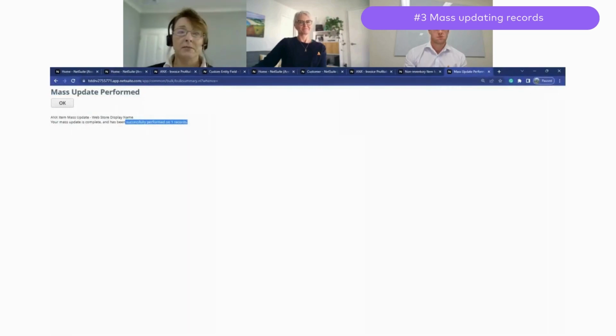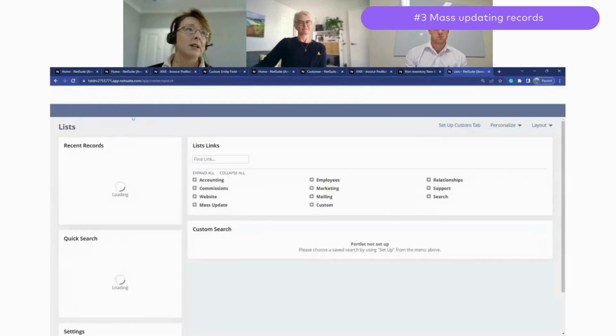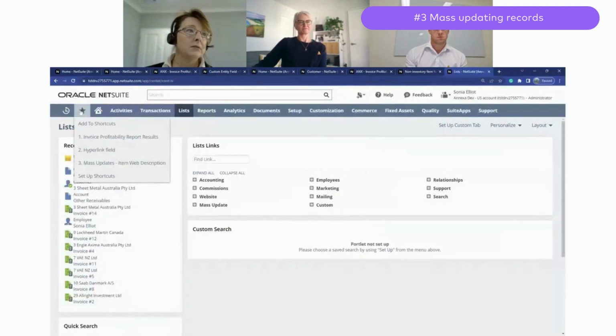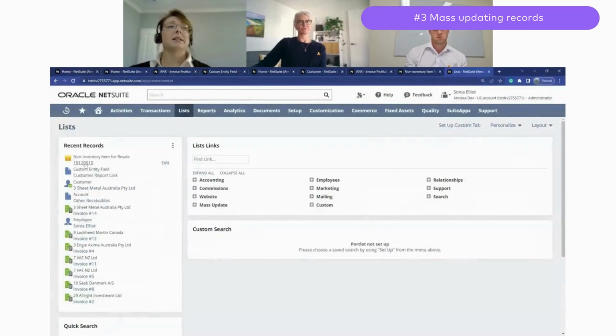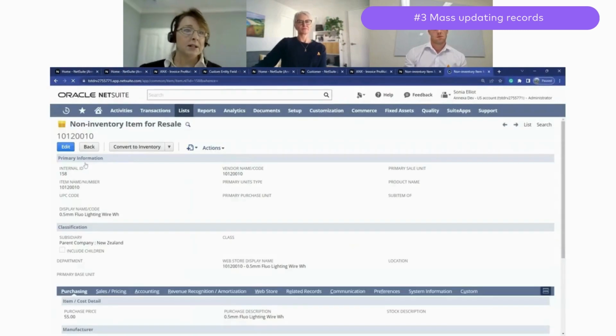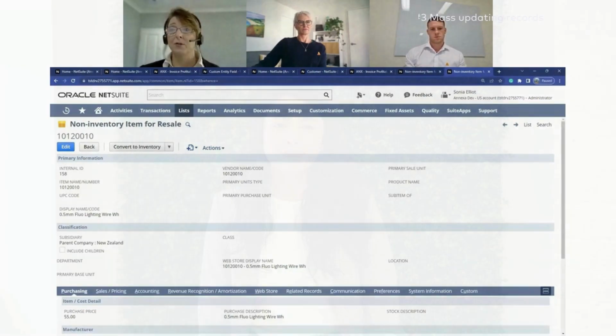Let's have a look at the item and make sure it did the update correctly. So we'll go in here. We can probably open it from our recent records. Let's have a look at this item, and we can see in here now that that web store description has updated. Now again, I know I went through that quickly, but the PDF is attached to the presentation. If you want to be able to set up your own mass updates, you'll have a starting point to go from. We hope you found those tips beneficial.